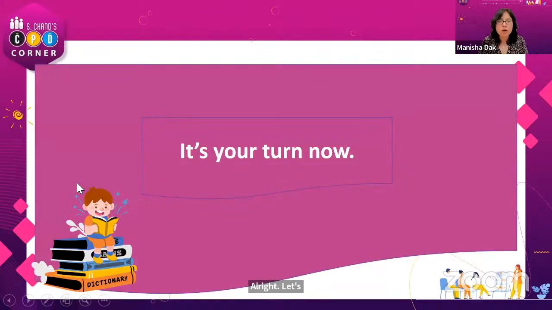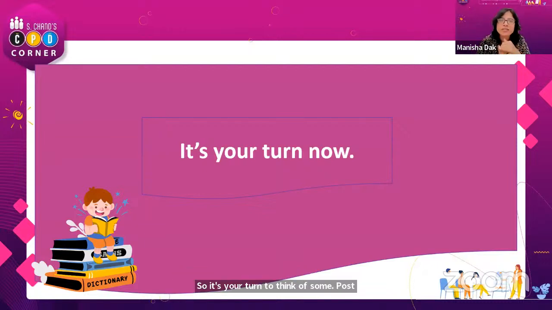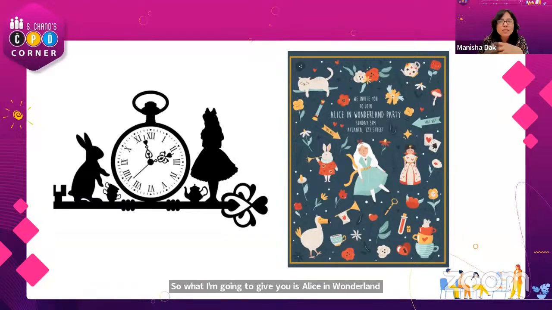Now I'm going to show you one example of a text. So it's your turn to think of some post-text tasks. It could be post-text or it could be productive follow-up, any of the two, but something that they can do after reading the text. So what I'm going to give you is Alice in Wonderland. I'm sure you are familiar with it. Even if you're not familiar with the entire story, that's fine. It's about the rabbit hole that Alice falls into, and then the entire supernatural world that she encounters, and a lot of things like that. So that's the story. What post-text task can you have based on this?